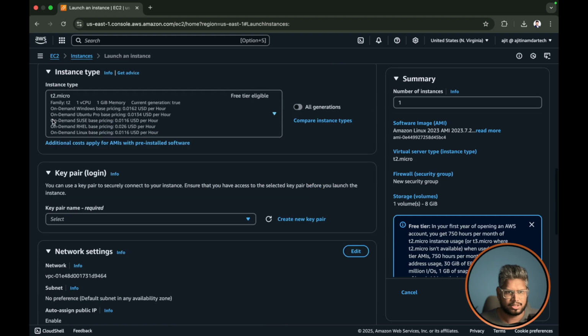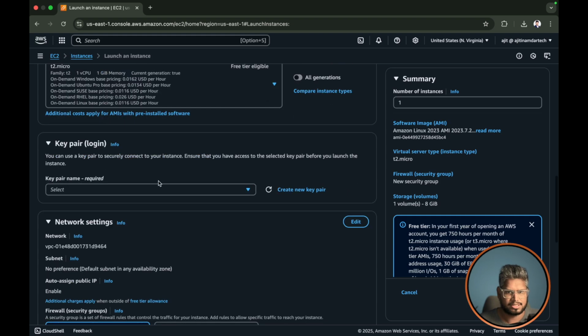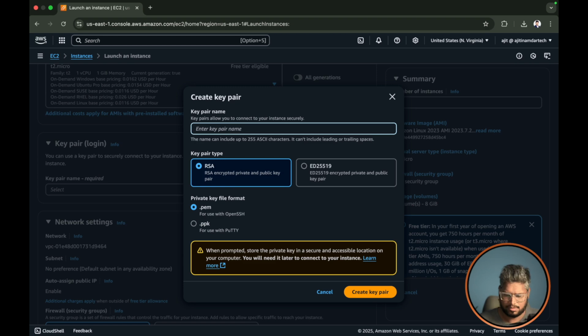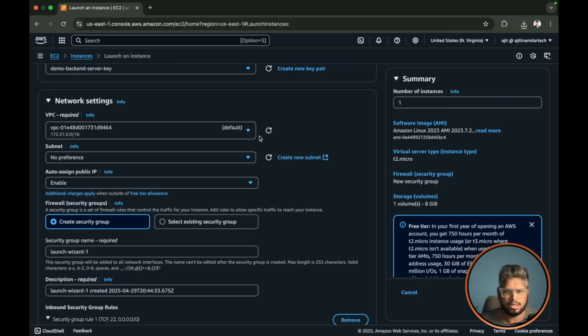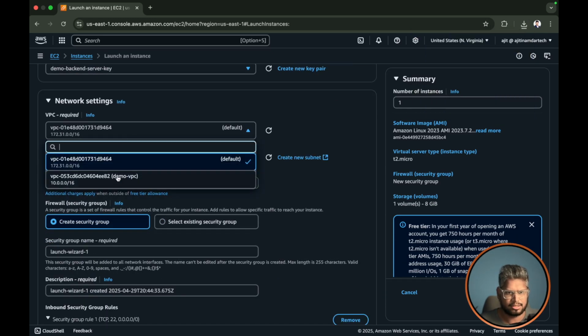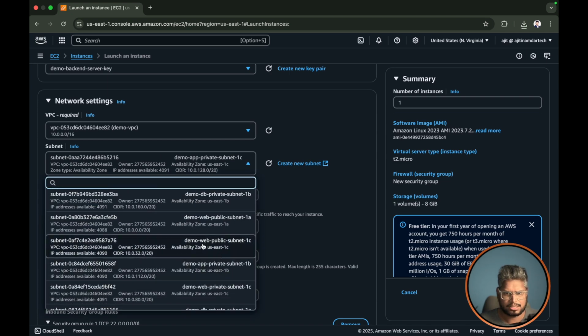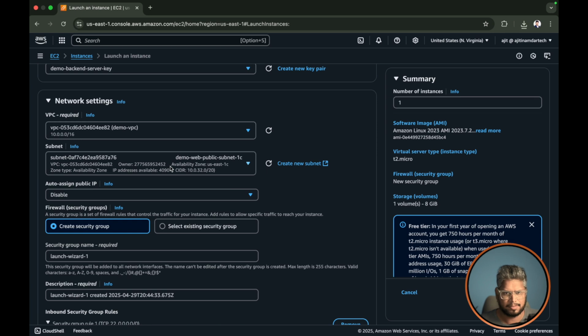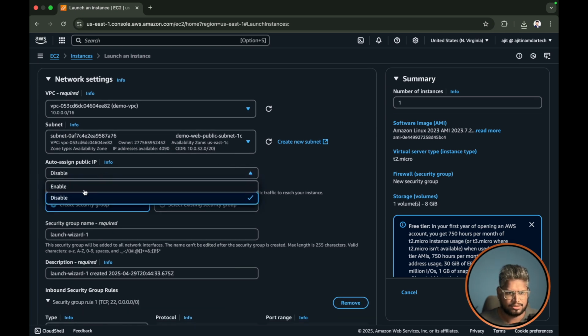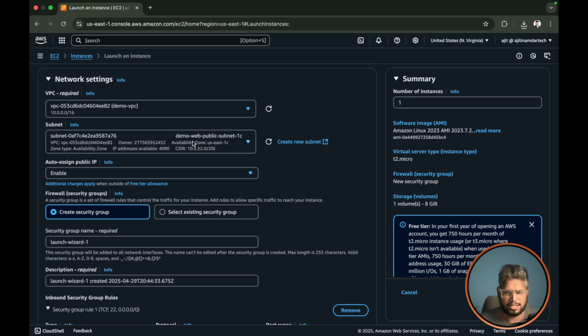Let's keep instance type as same. Demo backend. Let's create the key. Under the network settings, let's select the demo VPC. As discussed earlier, let's select the public subnet as this instance is going to get terminated. So it's okay to keep it as public.